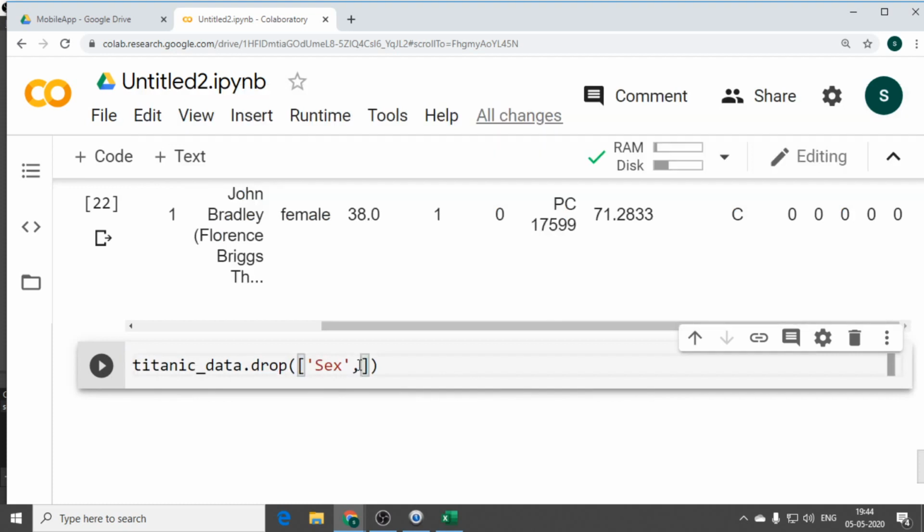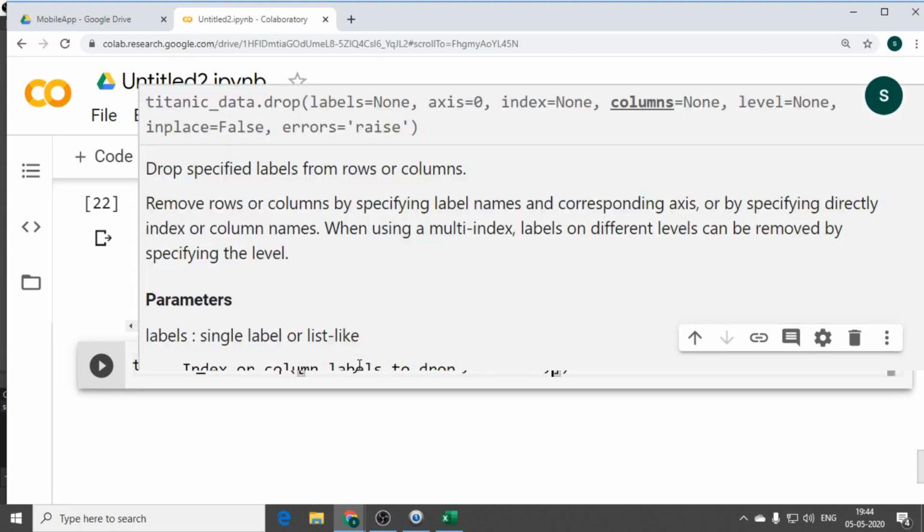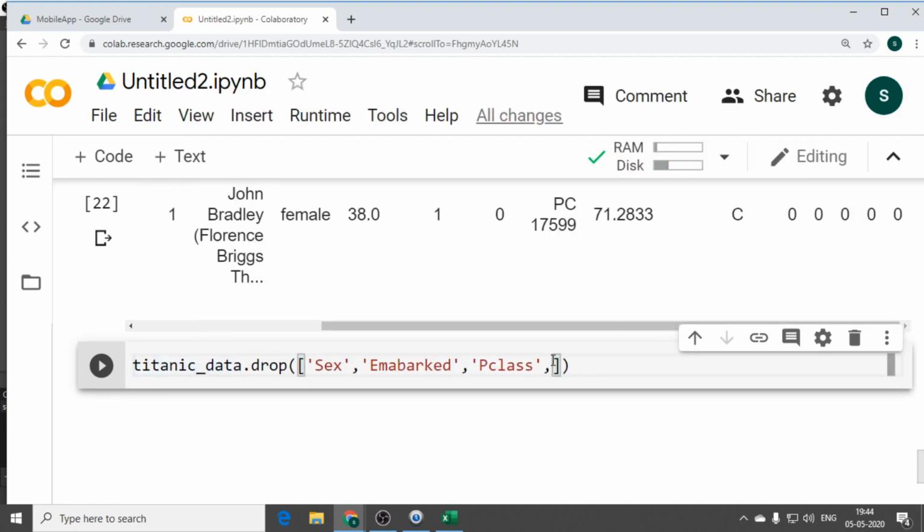I need to drop the original values, embarked, comma, I'll drop passenger class. See, make sure you drop it clearly. Once you drop it, you need not drop again. You'll get an error. Sex, embarked. EMBARKED. And I want to drop name also because I don't care for the names.